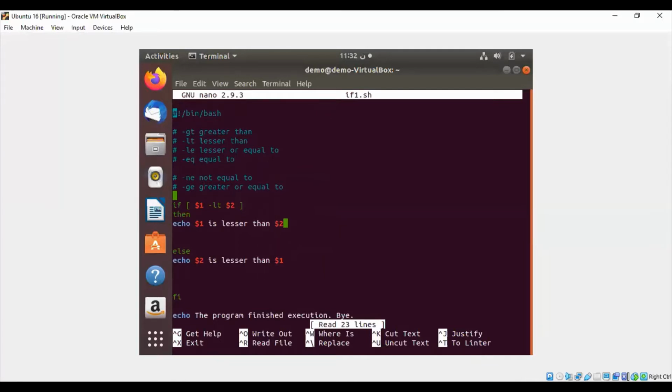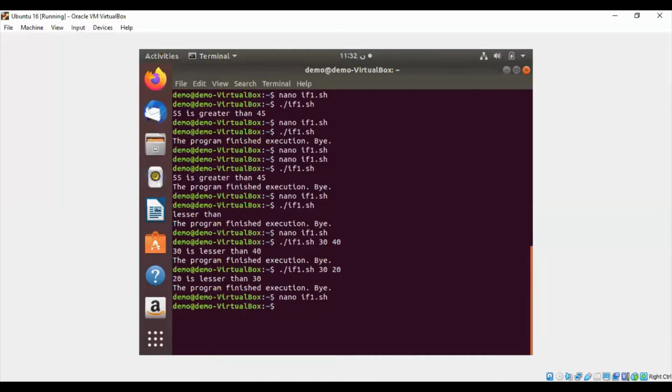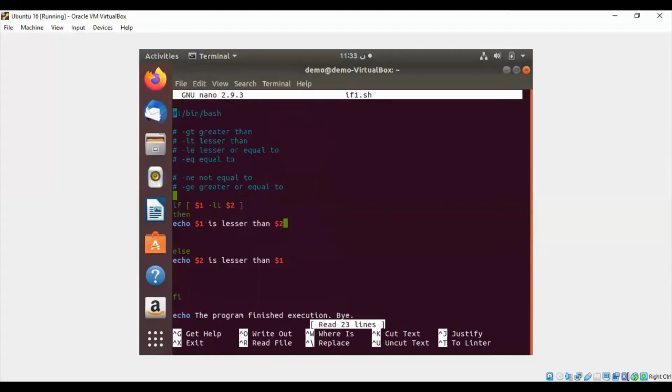Okay, now let's see one more output. Let me execute 30 and 30. What will it say? 30 is lesser than 30. No, it's not correct. 30 is not less than 30, is it? It's equal to 30. So let's change the program a little more. How do we change it? I need one more condition. If I have one more condition, yeah, it's fine. You can change it anyway. Do you get the idea?